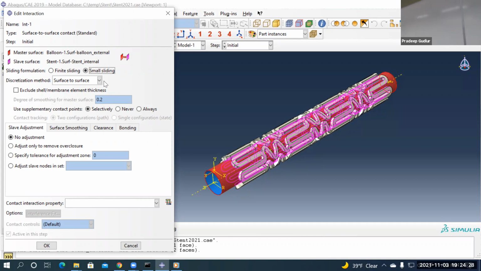All right, finite sliding is if you are expecting relative motion between the parts. In the extrusion problem we did, the rigid dies were stationary, the billet was flowing, so we are expecting the relative motion. In that case, we choose finite sliding.